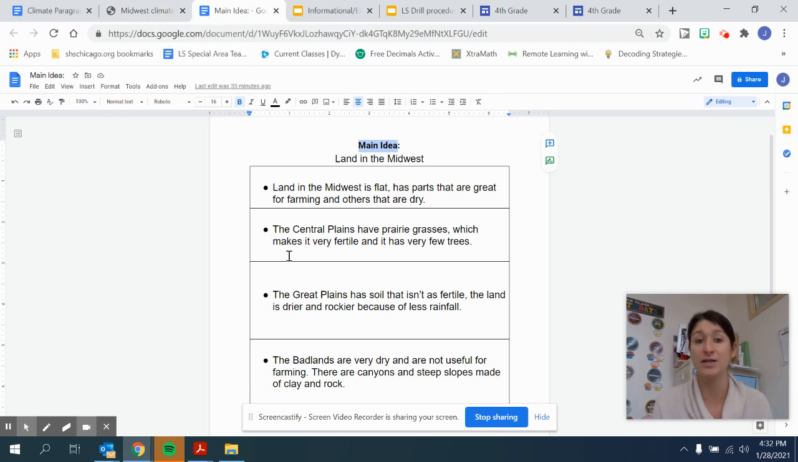So I took my notes thinking about land in the Midwest: it is flat, has parts that are great for farming and others that are dry. The Central Plains have prairie grasses, which makes it very fertile and has very few trees. The Great Plains has soil that isn't as fertile. The land is drier and rockier because of less rainfall. And the Badlands are very dry and not useful for farming. There are canyons and steep slopes made of clay and rock.